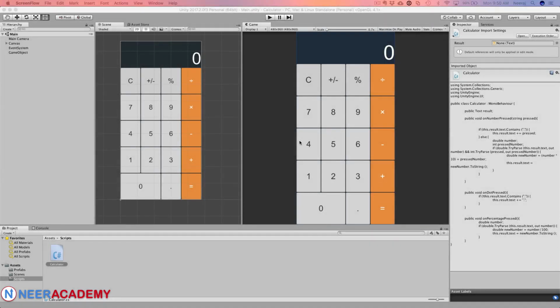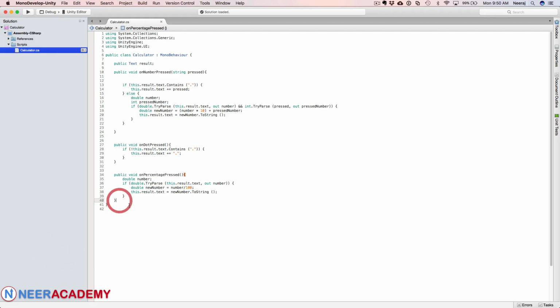In this episode, I am going to add the event handler for the plus minus toggle button. So to do that, I'll need to open the calculator script. I'll need to add the function to handle that toggle button click. I'll just name it as toggle pressed.